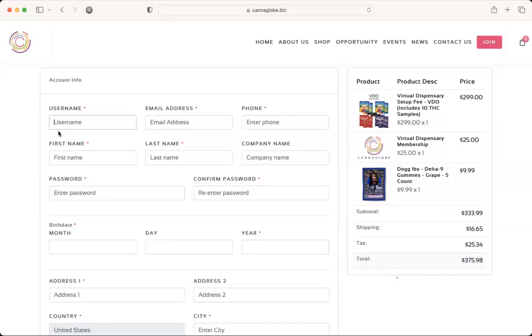But for the purposes of this demonstration, I'm just going to pick a username and say THC Mama. How about that? Okay, let's see if that's available. And it's available. All right. But keep in mind, you can do whatever you want to create a unique username.